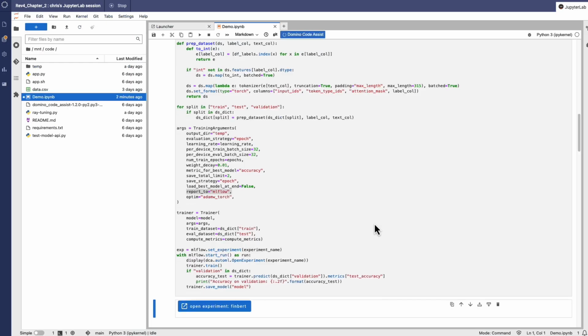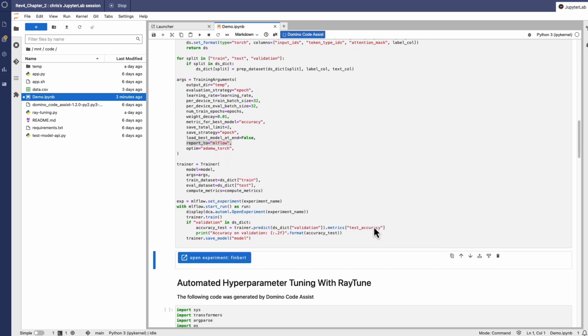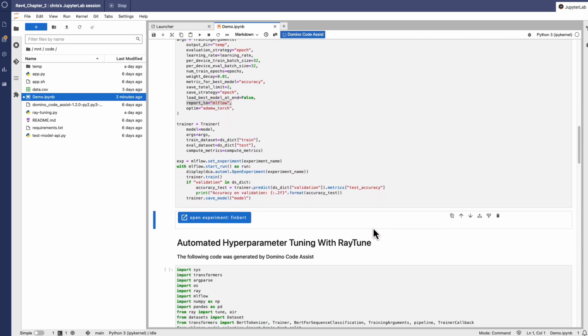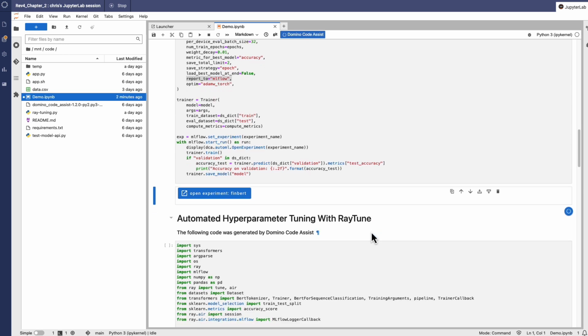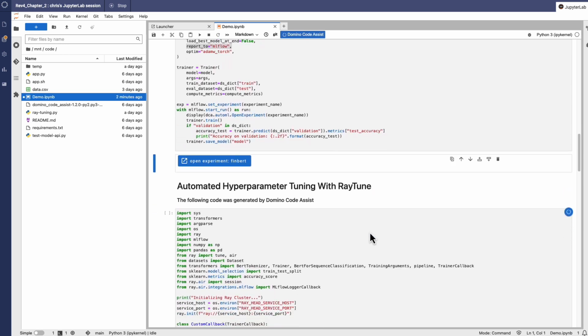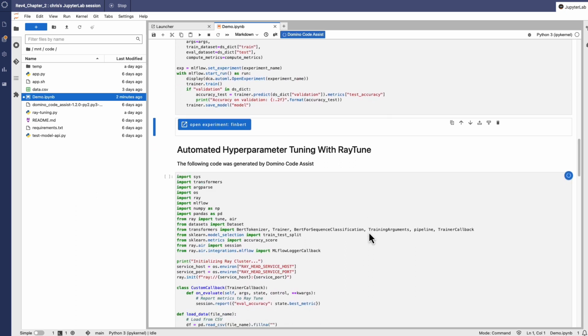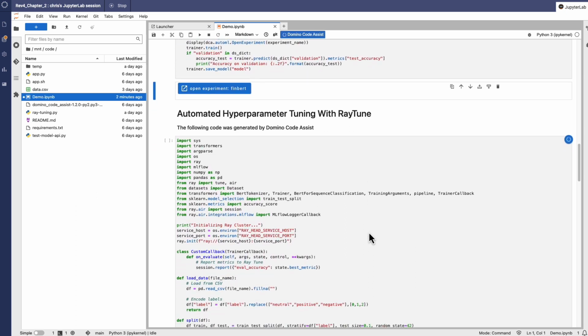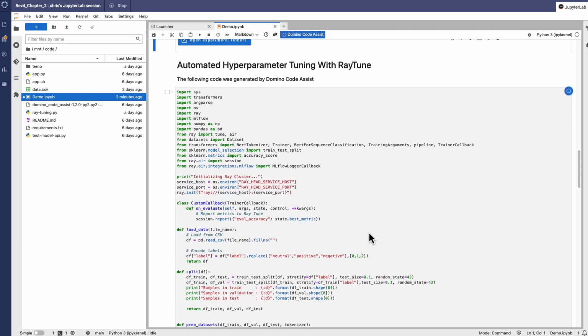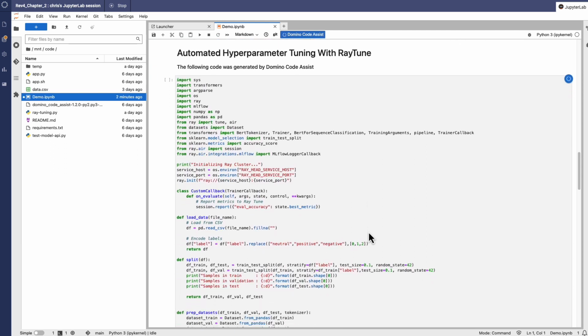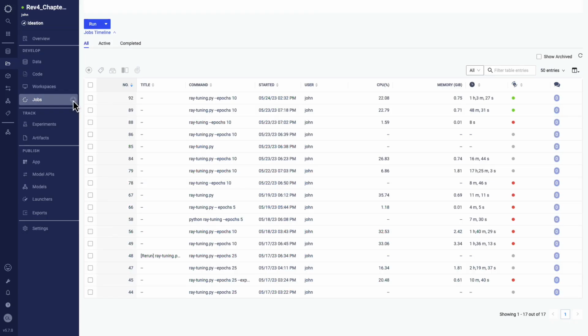To improve my model's performance, I'm going to try hyperparameter tuning. Code Assist also generates the code necessary to automate the hyperparameter tuning. Powered by the latest innovations in open source, Domino has integrated Ray with built-in native optimizations for large language models to automatically scale out, on demand, and get done in hours what otherwise may have taken weeks.